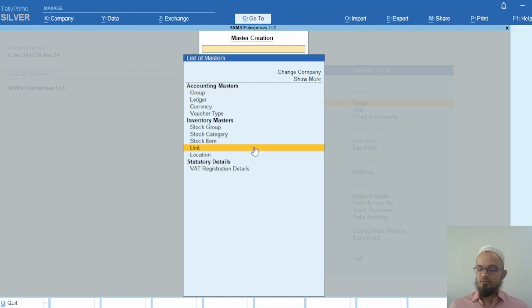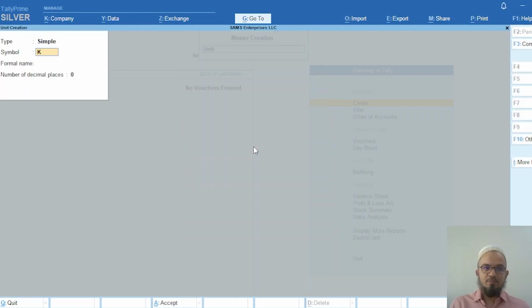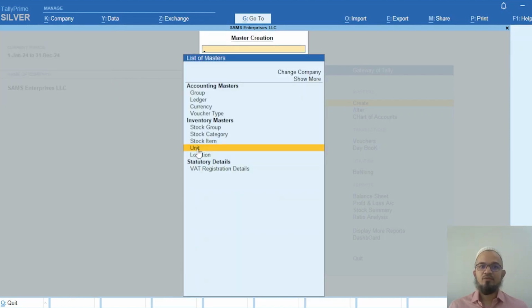If you want to create a unit of measure separately, you could go into the unit. For example, you can say kgs, kilograms, and maybe you want to measure that in 3 decimal places if you want to measure it in grams also. Accept it. Quit. So that's how you could create a unit of measure. The last topic under masters creation is the location in our example.